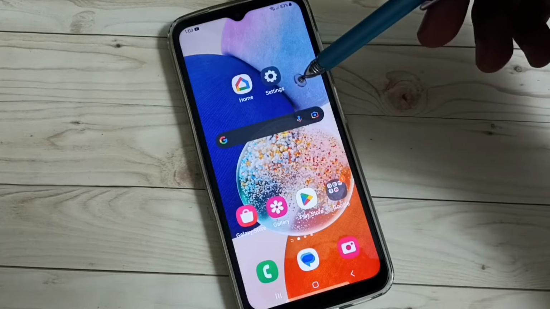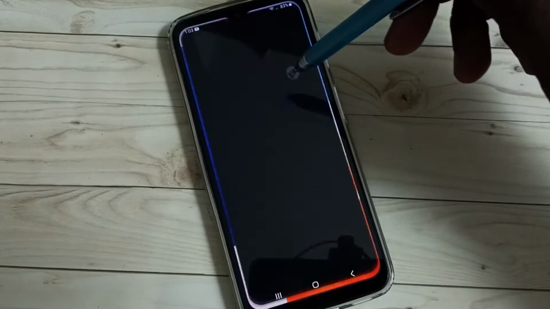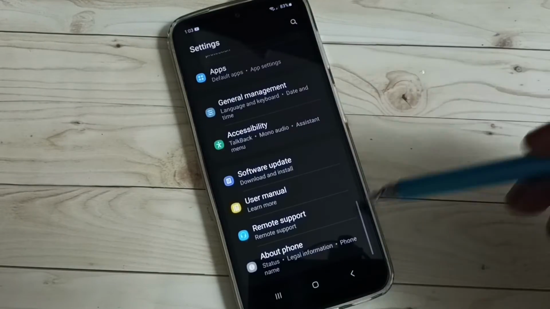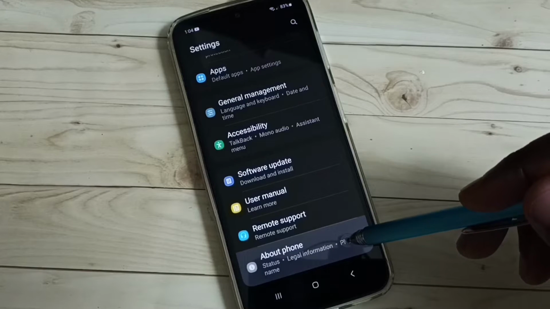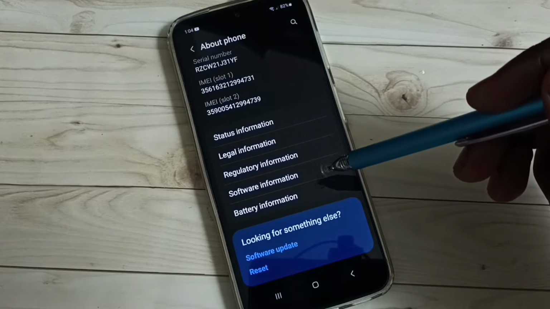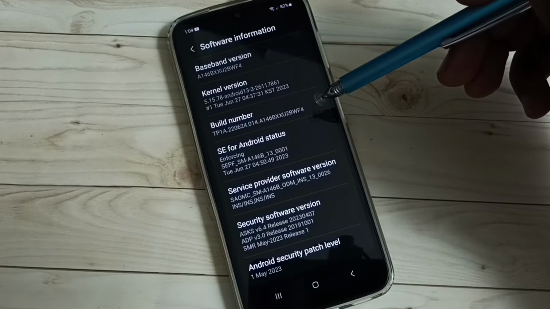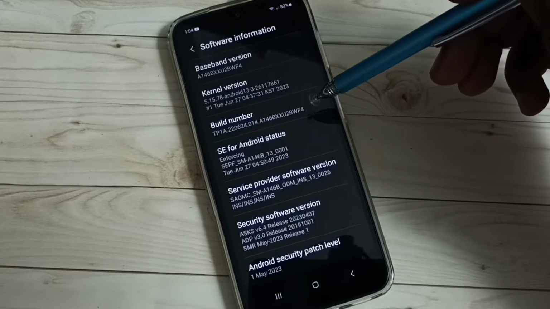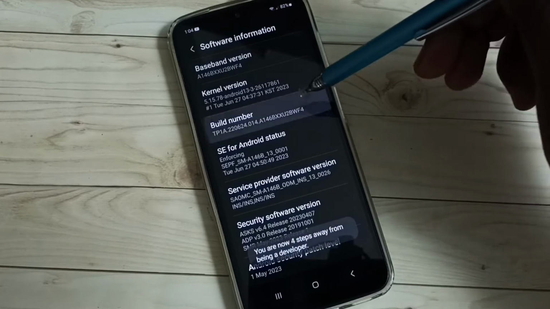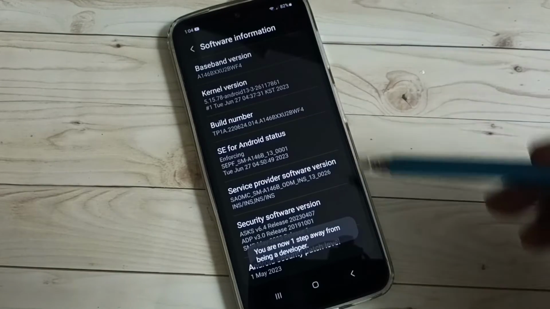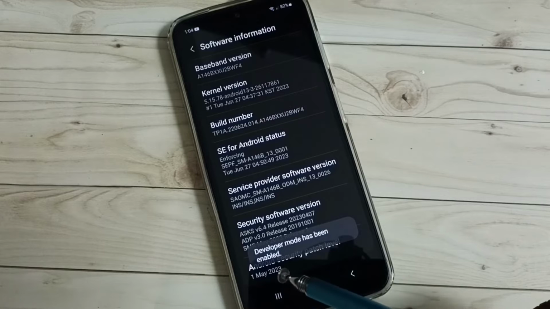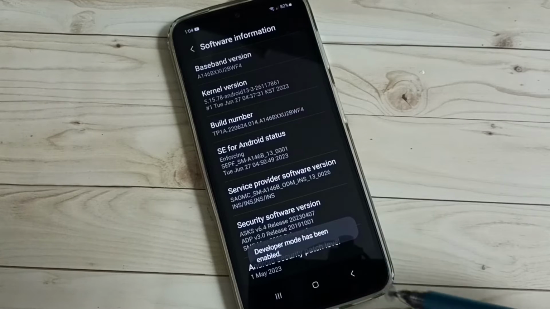Go to settings, tap on the settings icon, then go down, then select about phone, then select software information. Here we can see build number. On build number we need to tap 7 times: 1, 2, 3, 4, 5, 6, 7. Developer mode has been enabled.